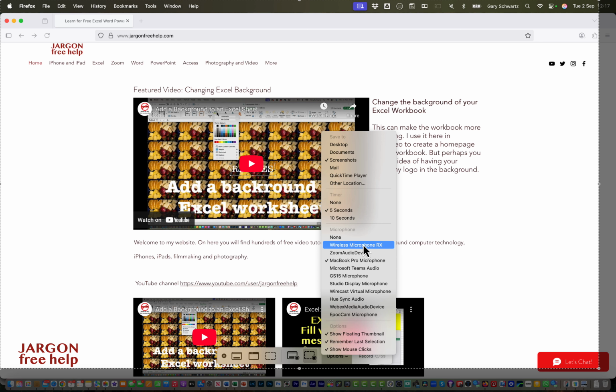I'm using a DJI Mic 2, very good. It just plugs in using the USB-C, and there's some others that I've got here, but we're not going to worry about those because they're from all sorts of other things. You can see it's got my iPhone, Teams, and all sorts of things because I've loaded in different bits of software. You may not have all of these. In fact, it's probably unlikely you've got all of those. Show the floating thumbnail again. That's what happens down at the bottom. Remember the last selection, and this will show me the mouse clicks as well. So it's going to record all of that.